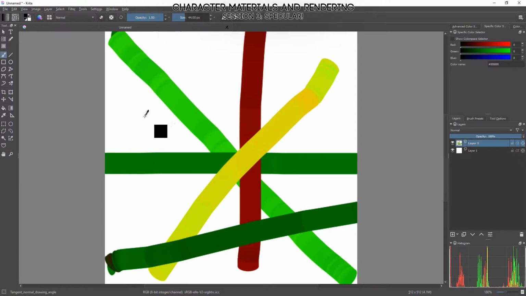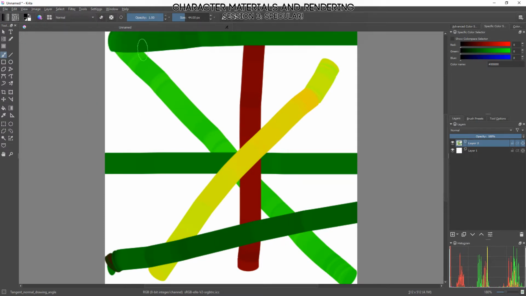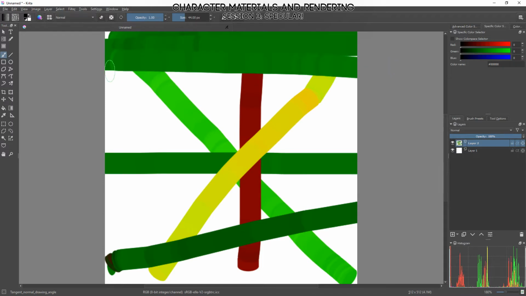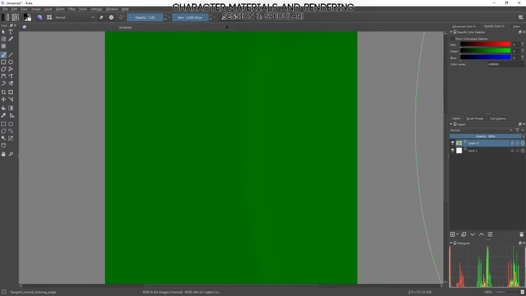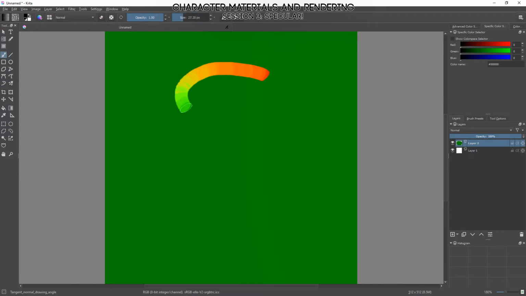So let's just do something really quick here. We'll just make a nice big brush size. Just paint all in one direction-ish. And then we'll come back down and do this.